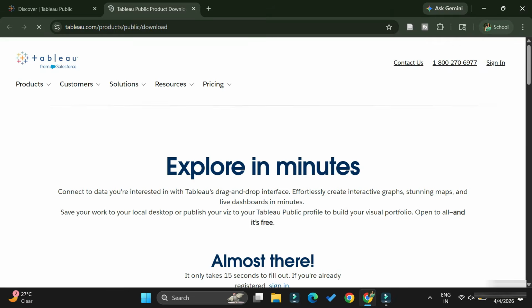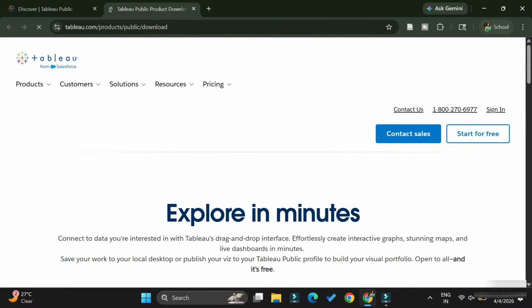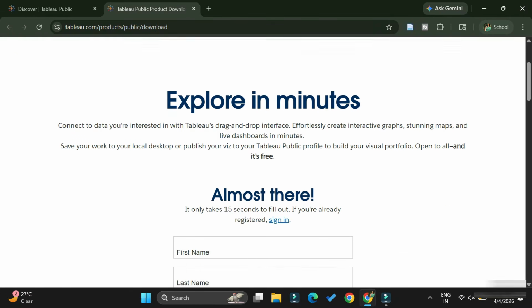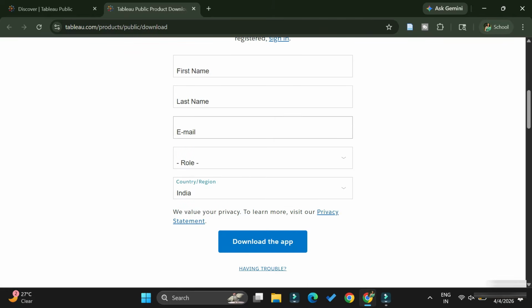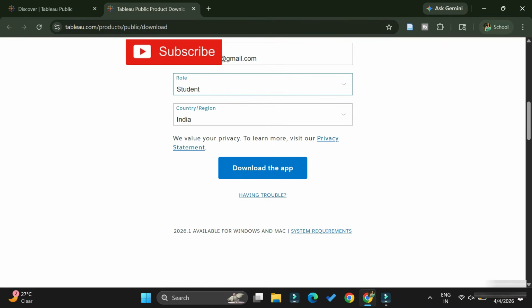And now guys, here it will take you to this page. This is the registration page. A small registration is required. Just provide your first name, last name, email ID and country, and which profession you are, whether you want to use it for personal use, you are an educator or what, and just click on this download button.